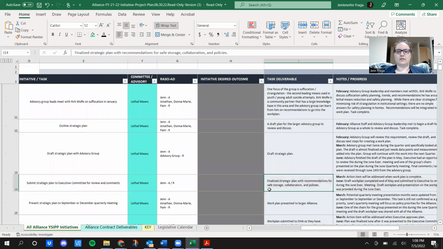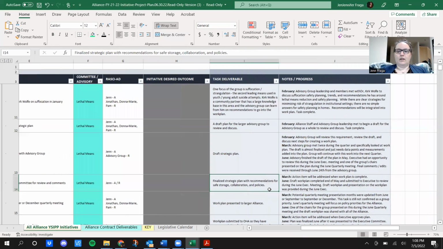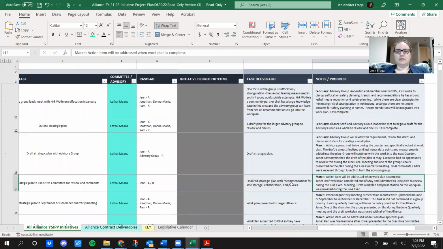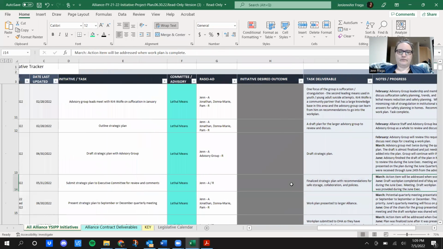The hope in completing this task was that we would have a finalized strategic plan with recommendations for safe storage, collaboration, and policies. And then our notes in progress, the most recent one in June, was that the draft work plan was completed at the end of May and submitted to the executive committee to review during the June exec meeting. The draft work plan and a presentation on the work plan were also provided during that meeting.